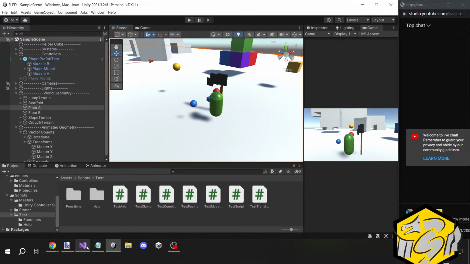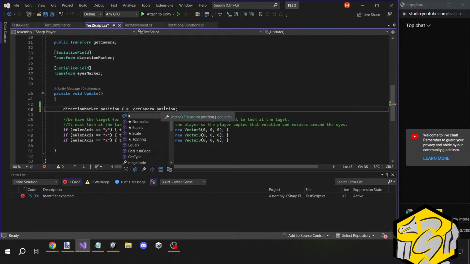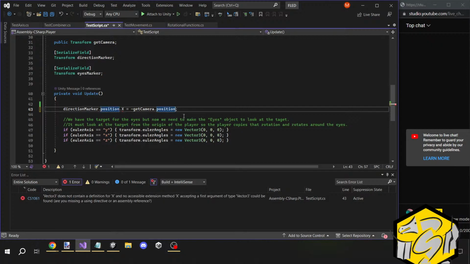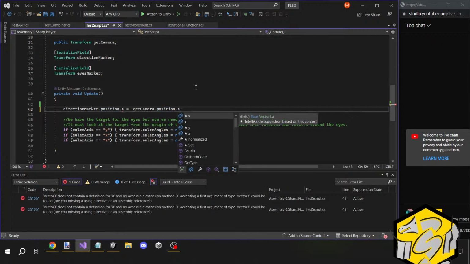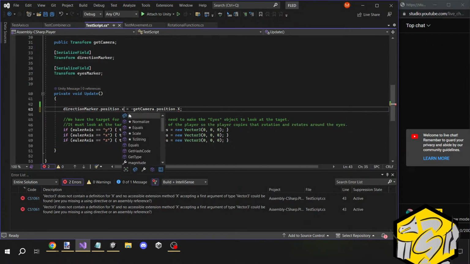So, alright, I remember now. Z is forward, so we don't care about Z. Yeah, Z should be zero. X. Am I not allowed to do that? Vector3 does not contain a definition for. Is that because it's capital X? Did I do something wrong?